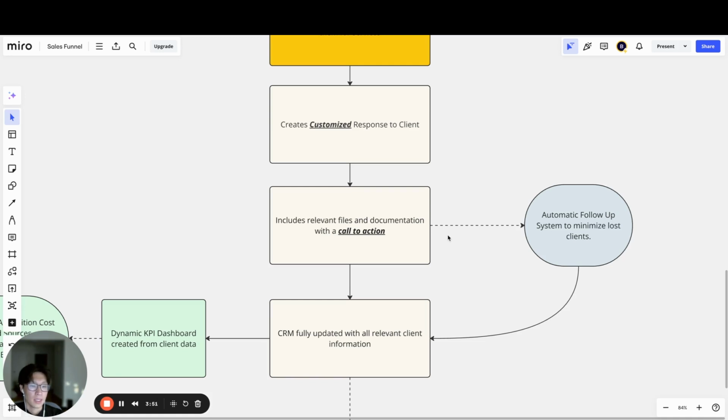Now for the back end, for your internal team, all this information is being captured in your CRM. So now it becomes a lot easier to manage your leads, because it's more than just name and email. You can also get all the relevant information that you want to see with these leads submitted in your CRM.